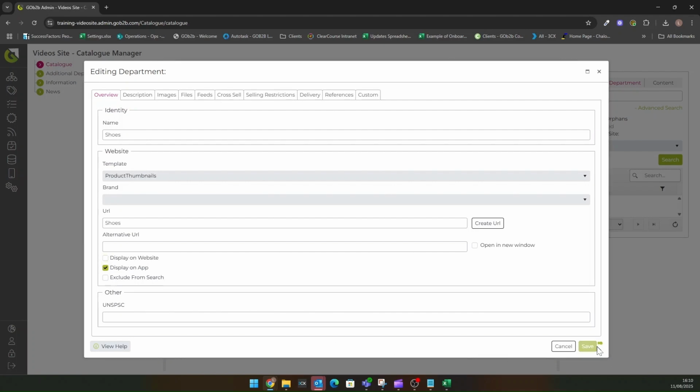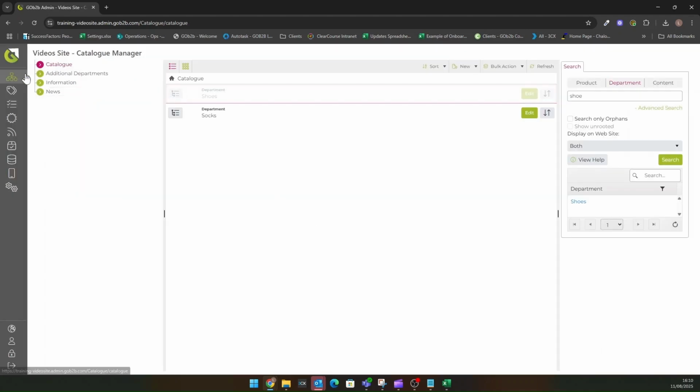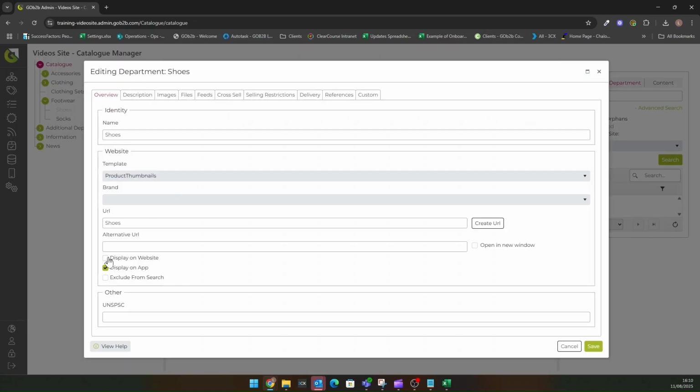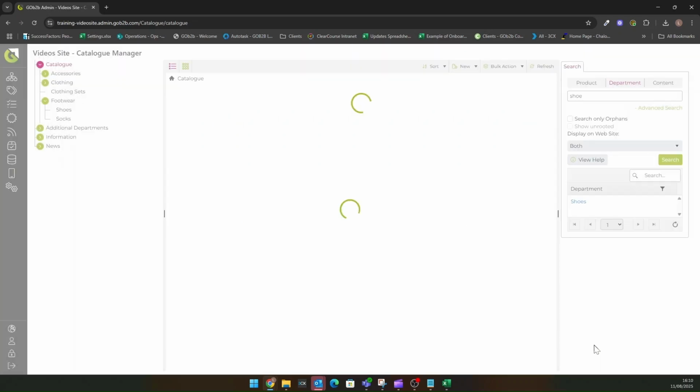Alternatively, you can keep the product in the catalog, but remove it from view on the site by selecting Edit. Then, in the Overview tab, unselect the box Display on Website and Display on App if required. Then select Save.